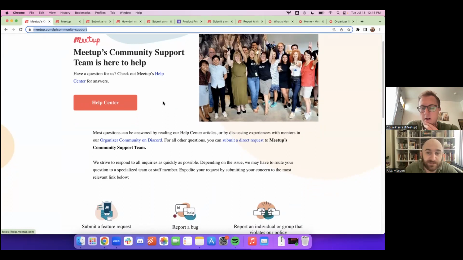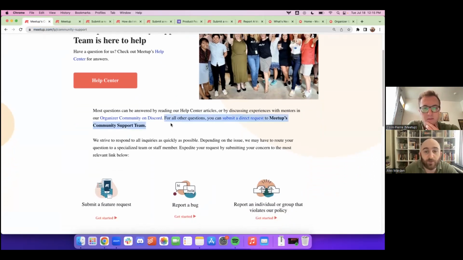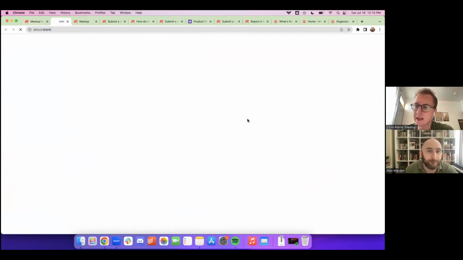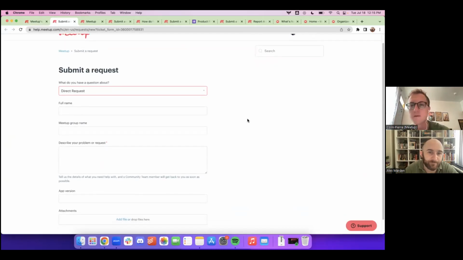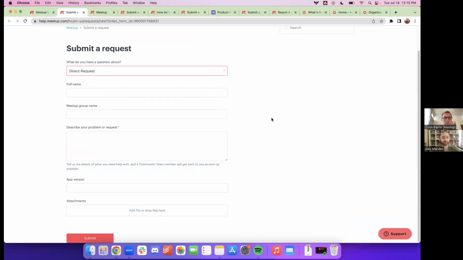So we've got the link to the Help Center. Most importantly, for all other questions, you can submit a direct request to Meetup's community support team. And that's the link that we showed the QR code for. When you scan it, or when you visit this link, you can put in your name, your group name, and under the describe your problem or request, we definitely encourage you to share as much information as possible and give as much context as you can as to what you're writing in about.